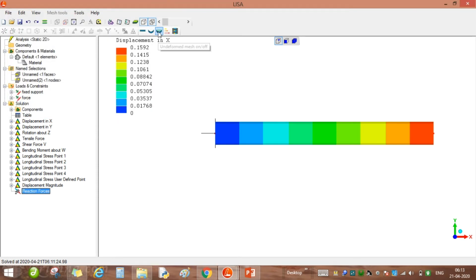We can see the deformed shape, undeformed shape, then deformed shape with the undeformed shape. Both we can see, but because both are overlapping it is not clearly visible, and then the undeformed shape. So that is how we can analyze this. In the next example, we will take up a slightly advanced problem where we will be using two different materials.